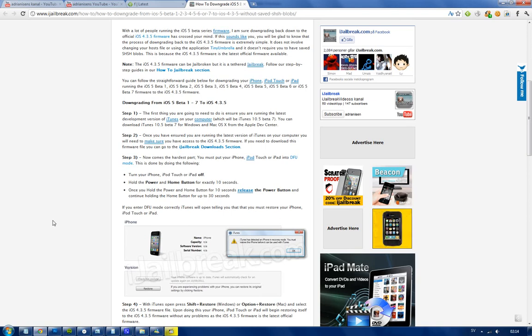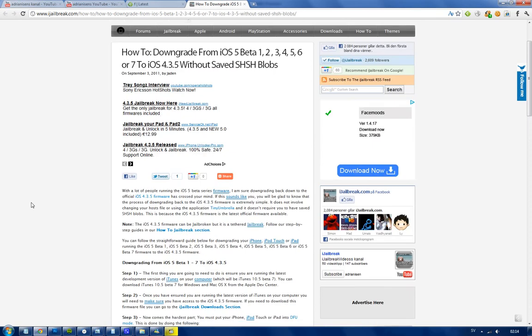All the descriptions are here, and I think right now there's only a tethered jailbreak out for iOS 4.3.5, so yes, that kind of sucks. But if you feel that iOS 5 is running slow for you, then this is a very good tip, because 4.3.5 should be much quicker.